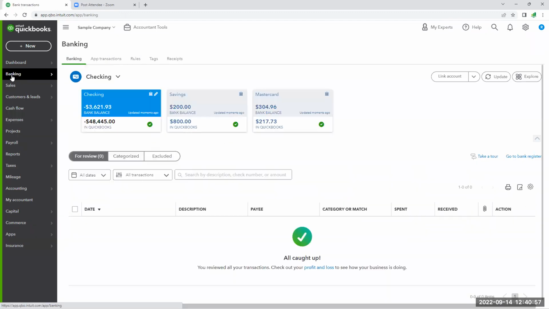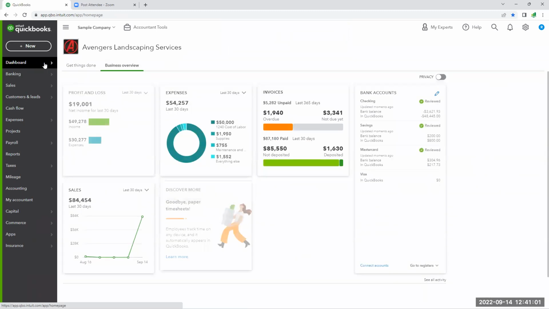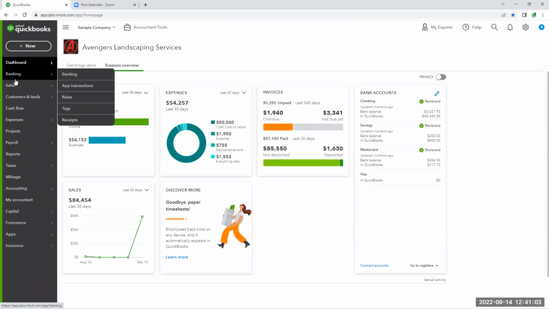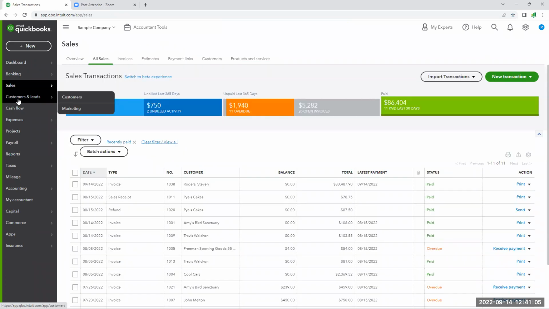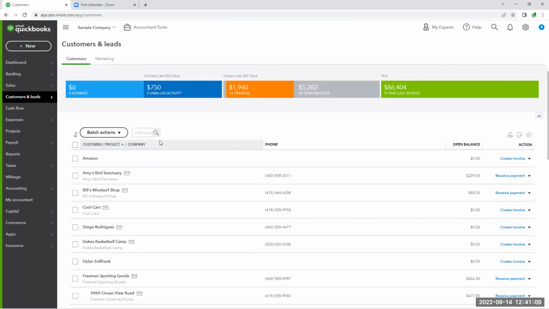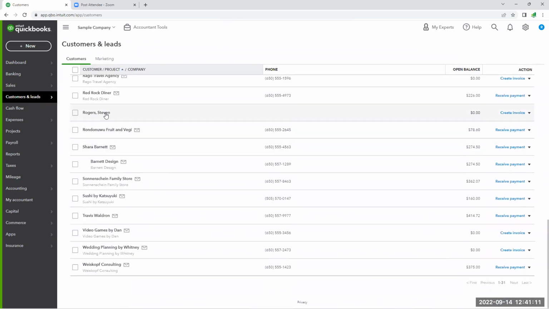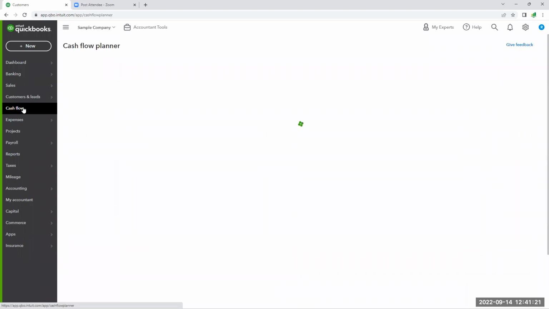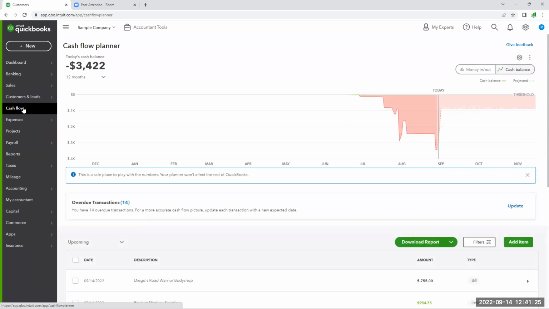I wanted to hit on one more last item on the dashboard. So we've basically gone through the dashboard, the banking, the sales. Customer leads is, again, a new functionality that we haven't used very much in our practice. But this just gives you the list of your customers, as you can see. If you happen to have some marketing or leads, I know QuickBooks has some new options on that. The last functionality that's in here is cash flow, and the last thing I want to touch on today.